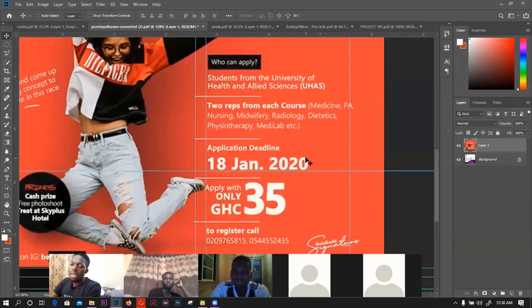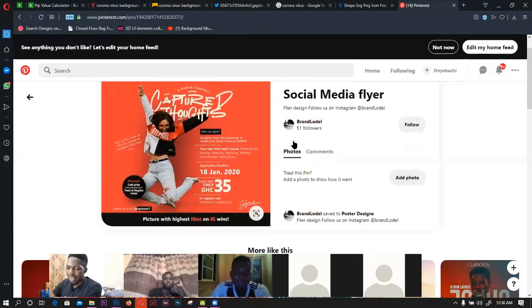You know now, you don't have the original image. Go and download the original image on your phone. It should be clear there. Okay.